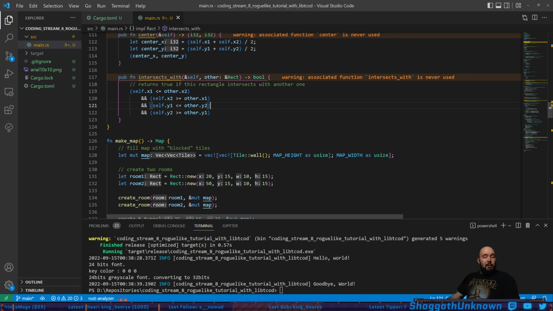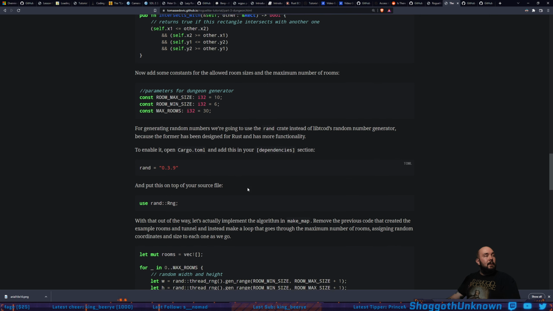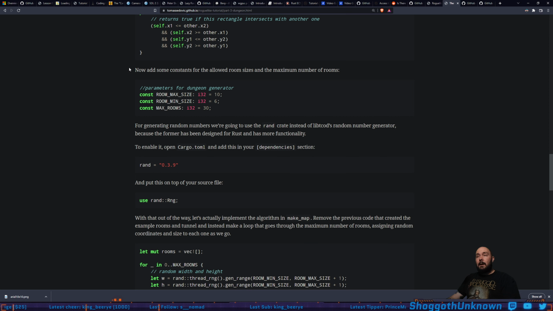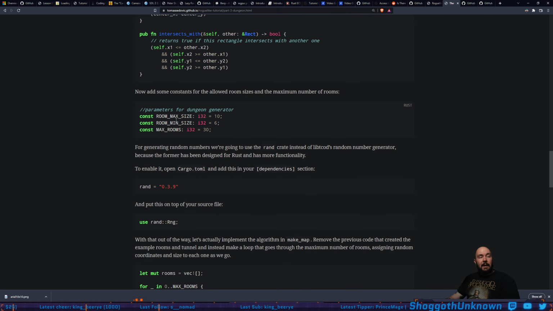Okay, so we've added some constants and stuff. We've done some other stuff. All right, that's been a few hours, Tusk. Yeah, it's not bad. Okay, so we had the constants, room max size, min size, max rooms. We just did all that fun stuff I just explained.